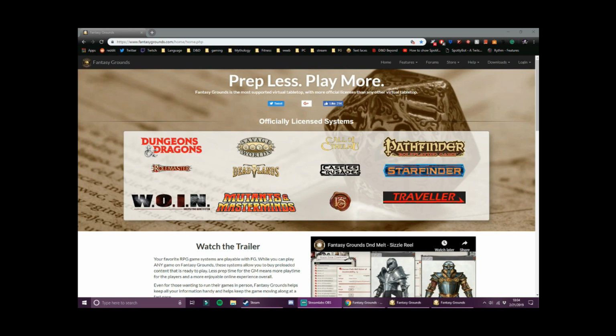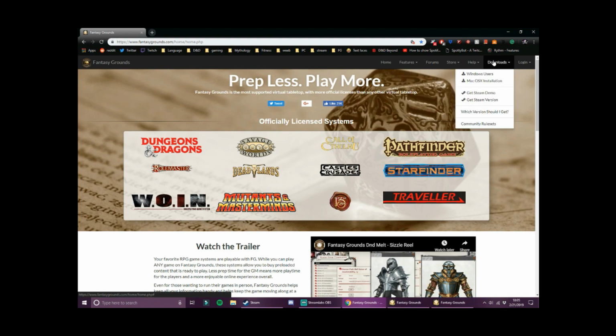So first off, with Fantasy Grounds, you can download it one of two ways. This is the home page right here. You can go to downloads right here and download for OS or Windows or Steam. Personally, I do Steam. I just find it a little bit easier, but you can just click on the tabs over here and go to that. And it has a lot of information over here that you can find as well.